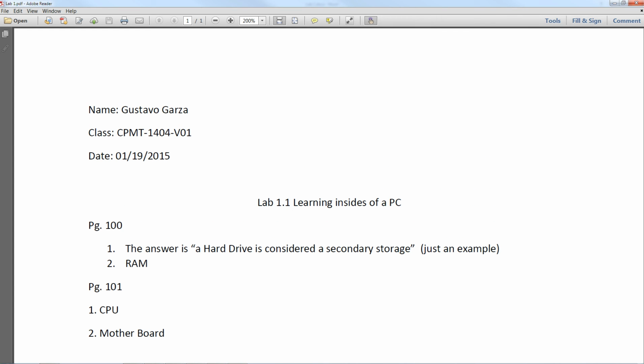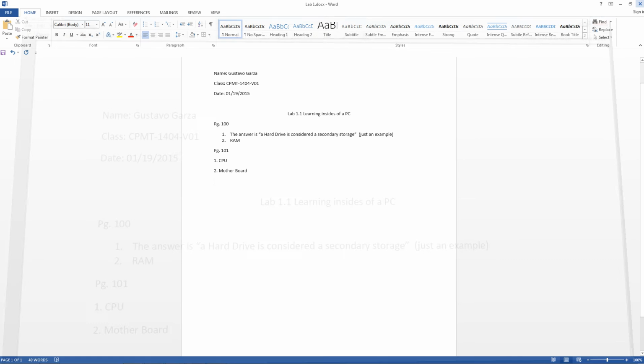So once you have that on PDF, then you're going to go ahead and go into Blackboard, and on your submission you attach the PDF.